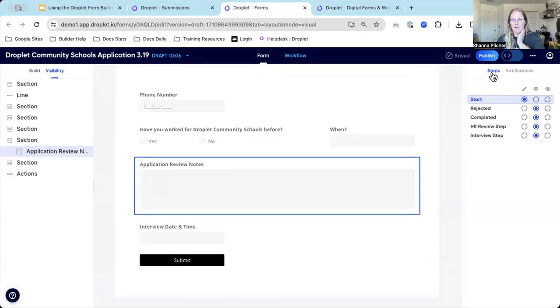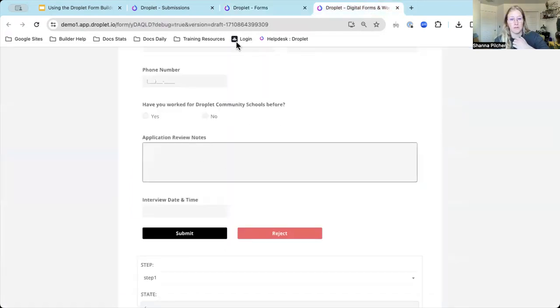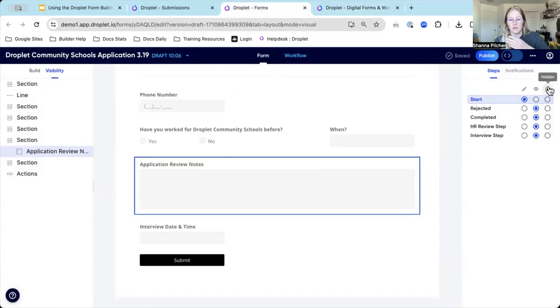If I move over here to the steps, I can see the steps that I have just added in the start step. If I hover over here, I can see what these icons mean. 3 different options. We have editable, read only, which shows you that grayed out, you're able to view it, and then hidden, which will just hide it from your view. So I do want it hidden on the start step, and I want it editable on the HR review step. And I do want the interview step to see it, so I'm going to leave that as visible here.